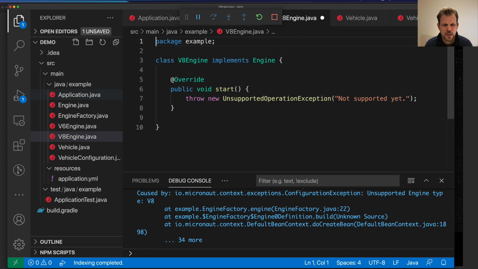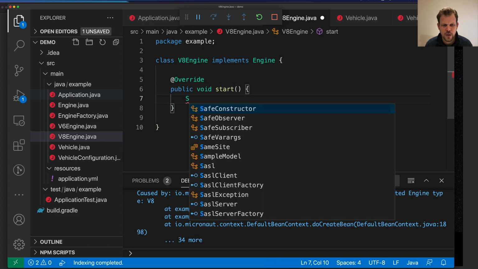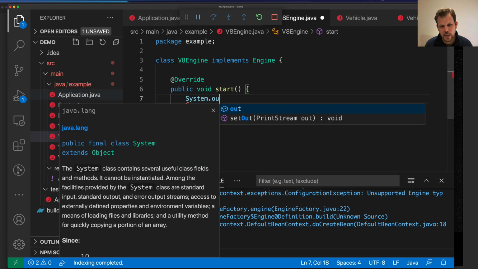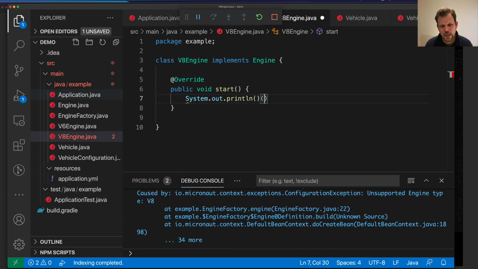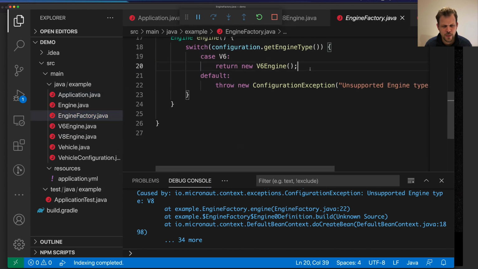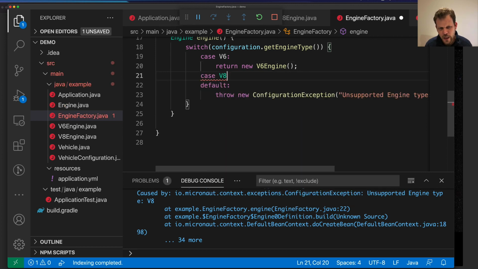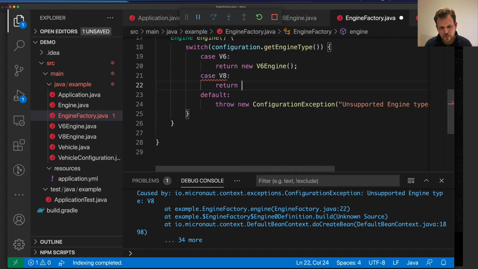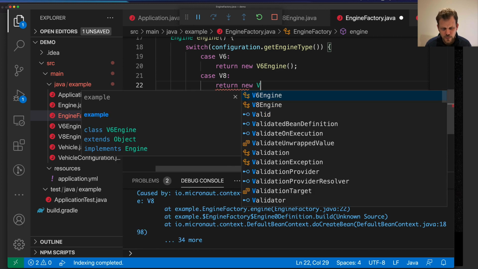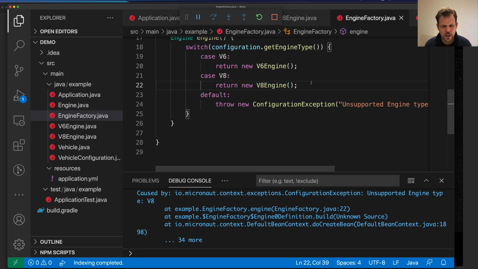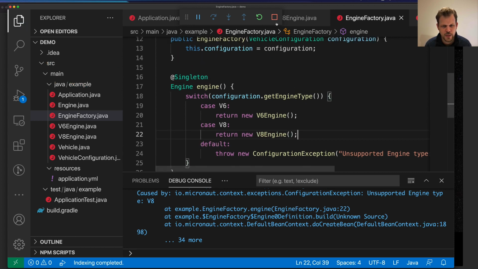This time essentially do the same thing: System.out.println, and output the V8 engine as my implementation. And maybe V8 engines make more noise, so we make a louder noise. Okay, that looks okay. Now, in my switch statement, we need to update that to handle the case where V8 is specified and return the new V8 engine. And we're at the races. Okay, so that's my factory implementation updated.